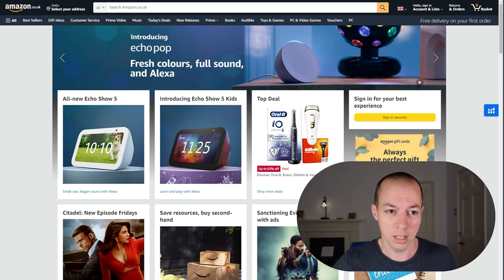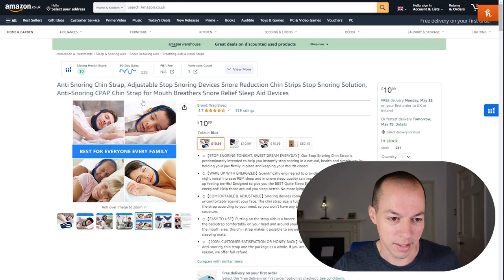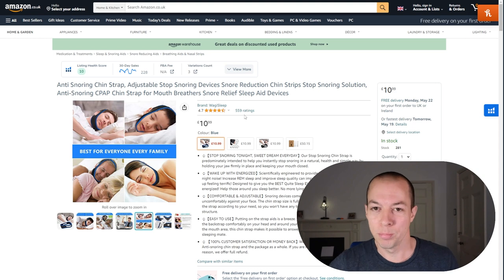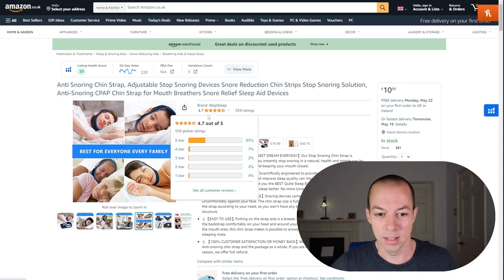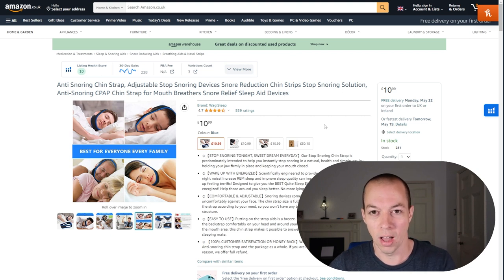So this first product was sent to me earlier this week by someone who was confused why the product they were looking at did not match the reviews. This one here is an anti-snoring chin strap, and it looks a really promising product. It's got 559 ratings and an average score of 4.7. So for anyone that doesn't dive too deep into this, this seems like a logical product to buy if this is the sort of thing that you are looking for. It's quite cheap, $10.99. It's got a good review score and lots of ratings. Great. The problem is this is all fake.